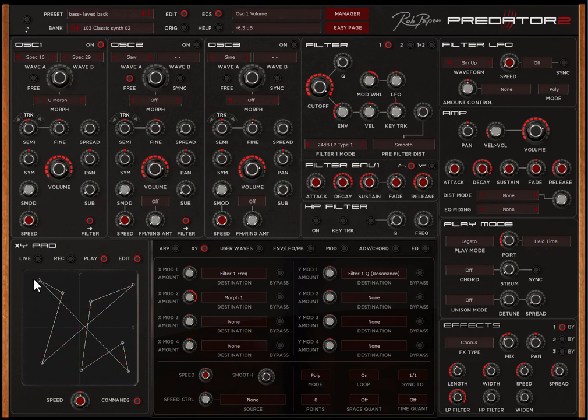So this is a very complex modulation device, but there's much more. I just did mention loop on, but there's also bidirectional loop, and bidirectional loop means that it goes forward and then backwards.